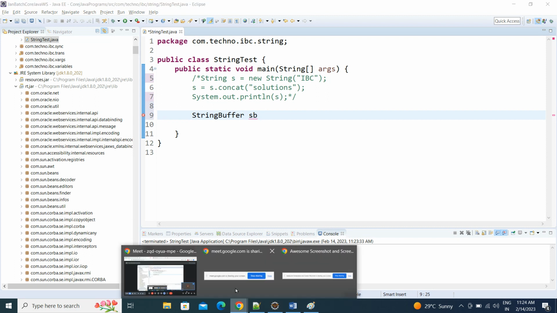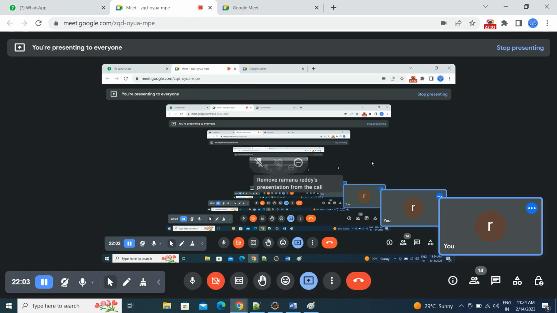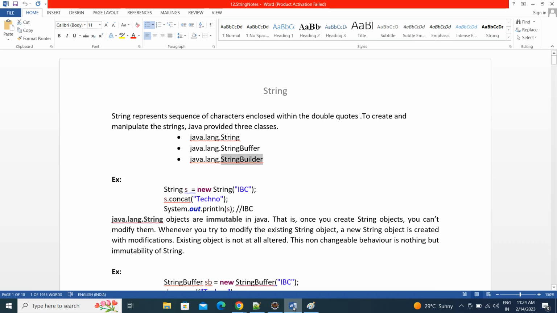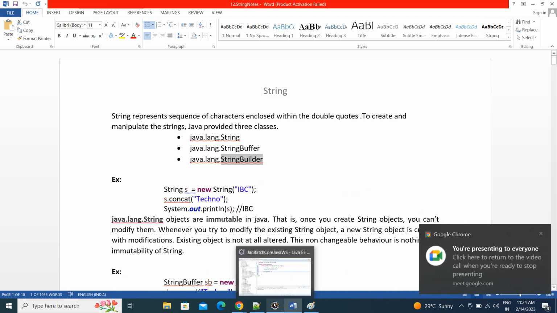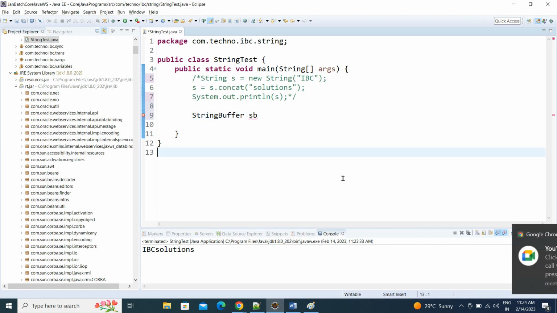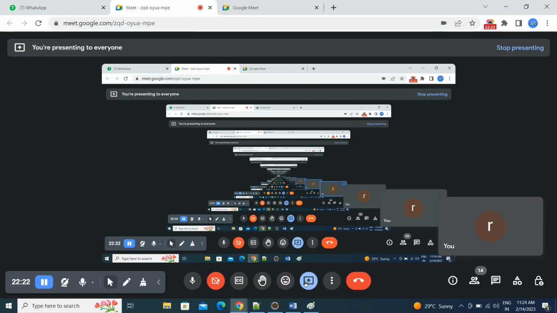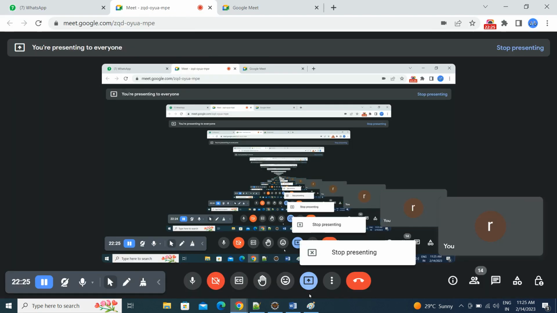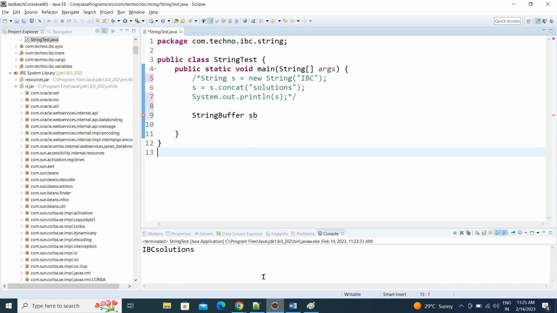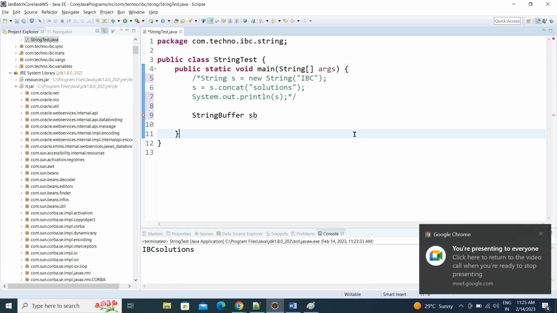Already the screen is sharing, right? Sorry, only documentation is visible. You mean Eclipse is not visible? Oh, Eclipse you are not able to see. Okay, let me. So you are not able to see my screen now? Eclipse.